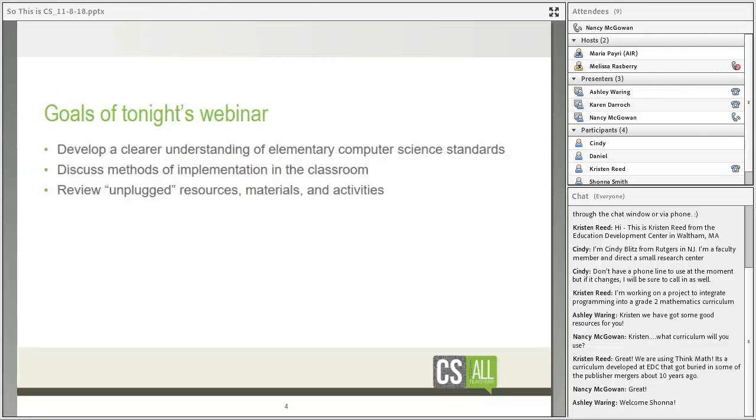So our goal for tonight is to present computer science standards, highlight examples of activities that already take place in the classroom and are building blocks for computer science. We also hope to provide you with ideas and resources for unplugged activities to try in your classroom.